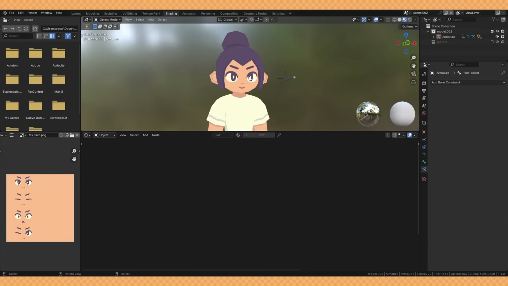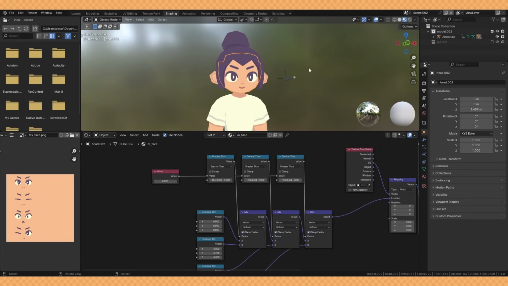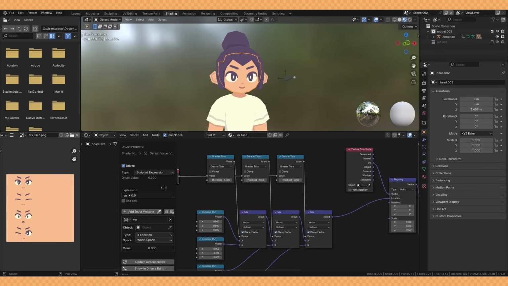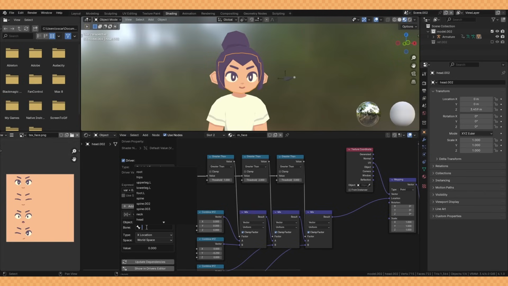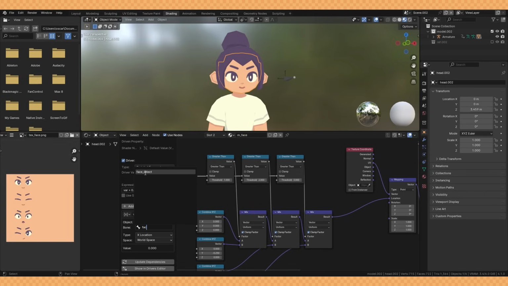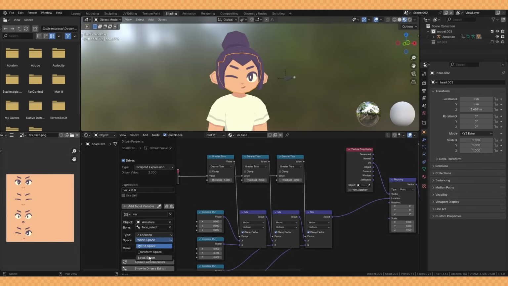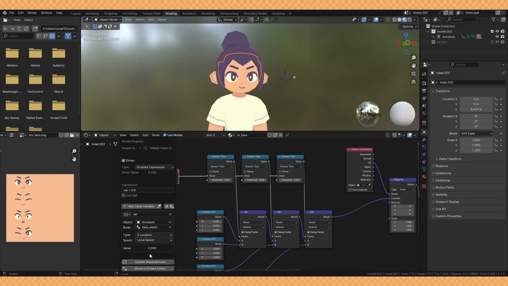So going back to our face material, we want to control this value by moving our bone. And we can do that by using drivers. Right click on the value and select add driver. Now if you've never used drivers before, this might look a little intimidating, but all we have to worry about is selecting the object we want to use, which is our armature, and specifically the face select bone.